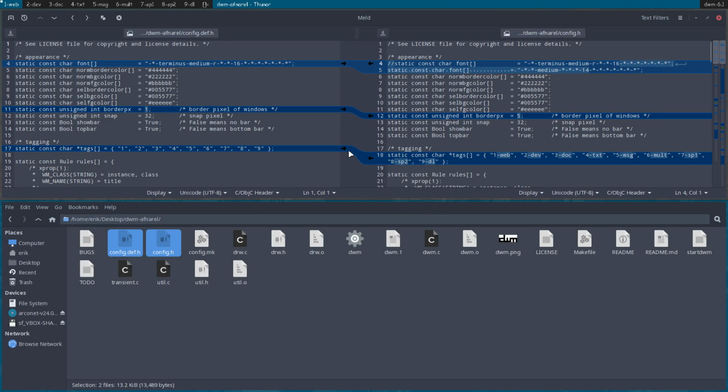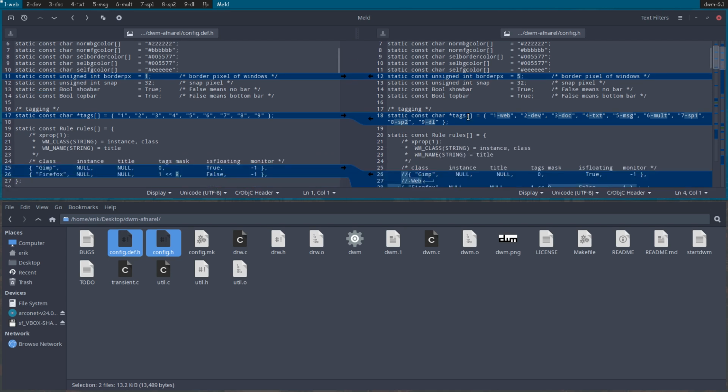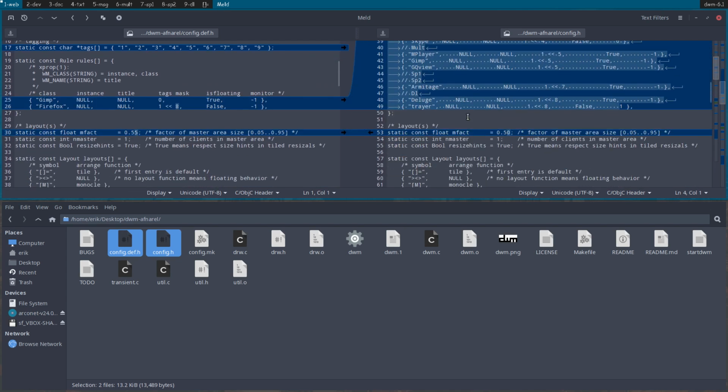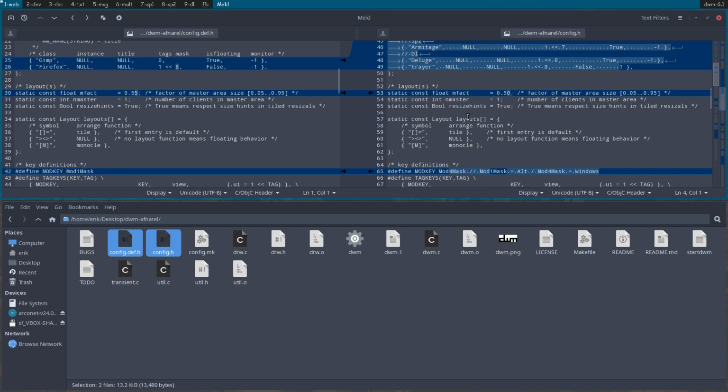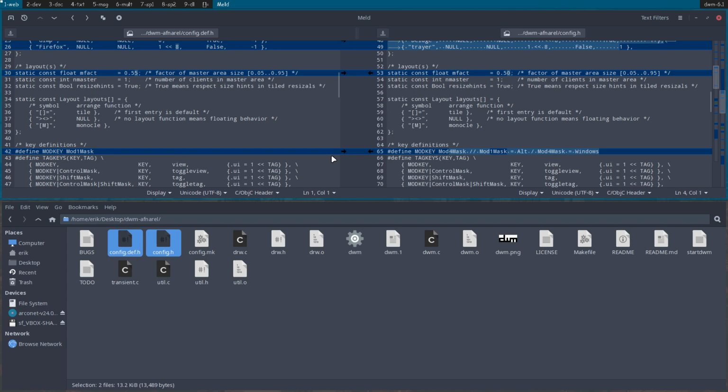5 pixels. This 5 pixels? Nah. Although maybe it is, you know, it's a bit thicker. But there are no gaps. There are no gaps. Maybe it doesn't want gaps. It's all about you. What do you want? And this is the Alt key. This is the Super key.